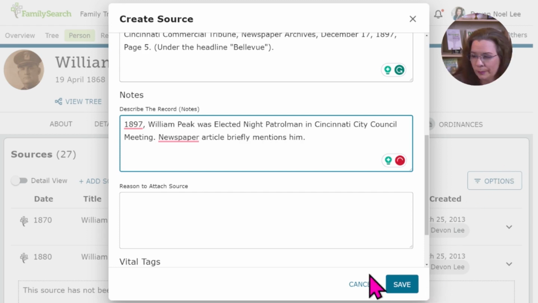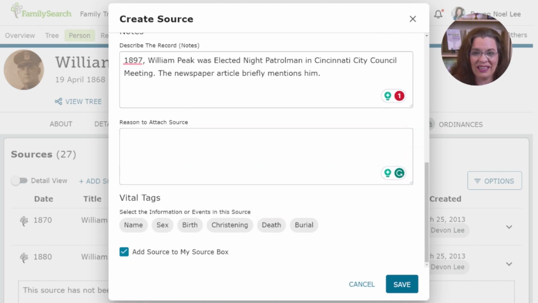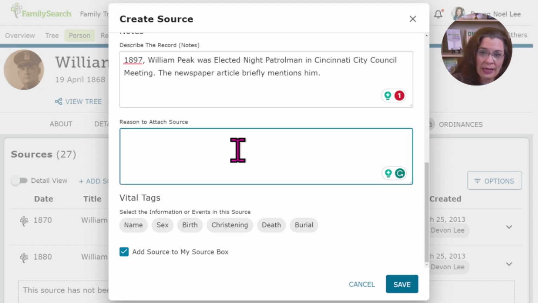Okay, there you go. Now, the reason to attach this source, I highly recommend you don't skip this box. It's essential to explain why you attach a source to an individual. This reason could be anything from validating a specific event or relationship to providing further evidence for a particular claim. So do not skip this box. Now I'm off my soapbox. And why am I attaching this?